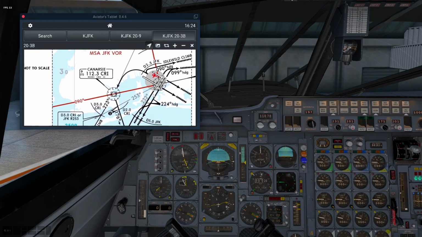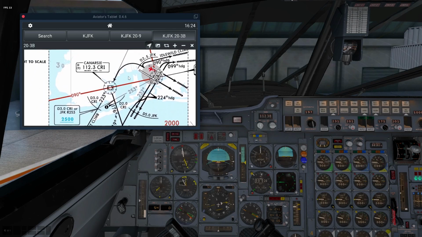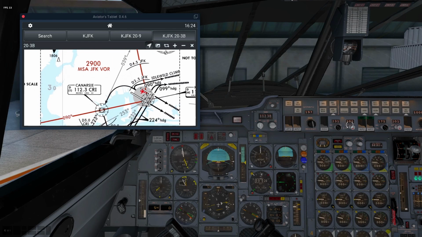We're going to be initially heading towards Canarsie, so we want to put that into our VOR navigation over on the left hand side. So we tune it up, 112.3, that's the Canarsie VOR. And we can see that to get onto it, we need to be flying on the 039 radial. So if we set our radial to 039, there we go, set it like that. We can see that when we're airborne, we'll fly on a heading of 310.